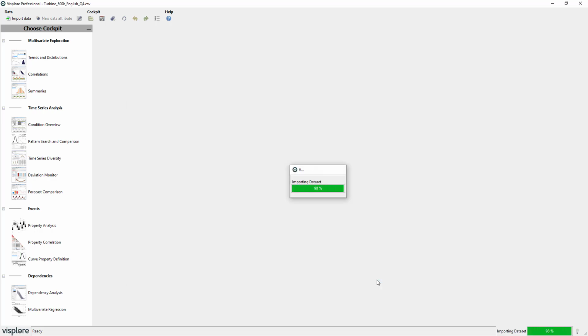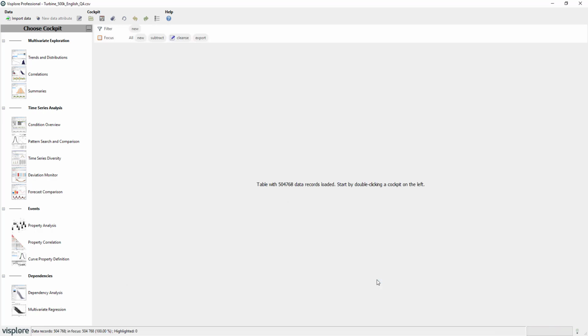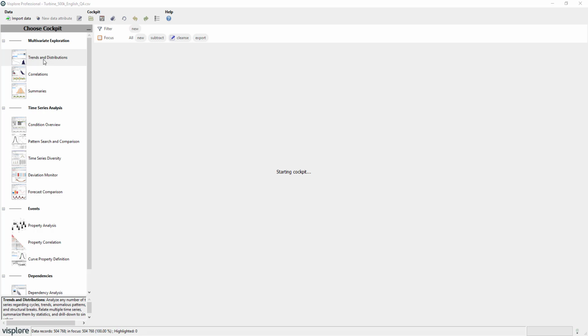The first thing we usually want to do is data screening, to see if the data is plausible, and to identify suitable training data for modeling the oil temperature. A special thing of Visplore is that you have predefined entry points into your analysis here on the left, these predefined cockpits. So let's start by looking at trends and distributions.